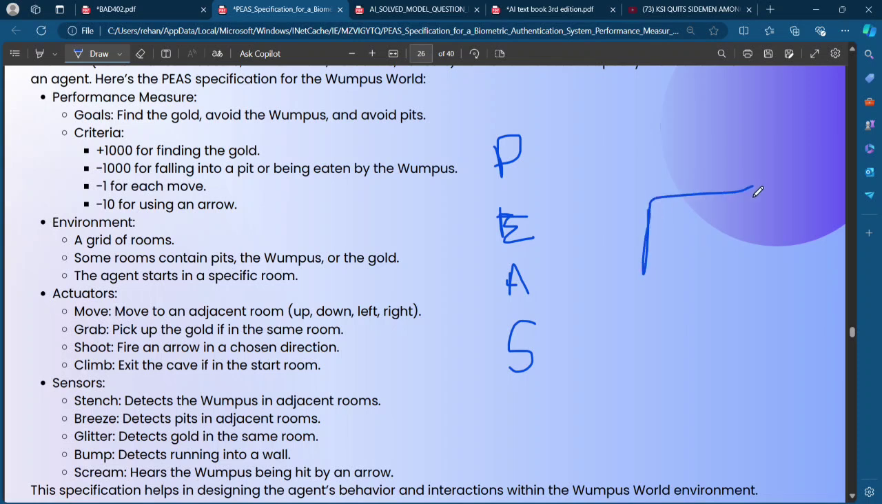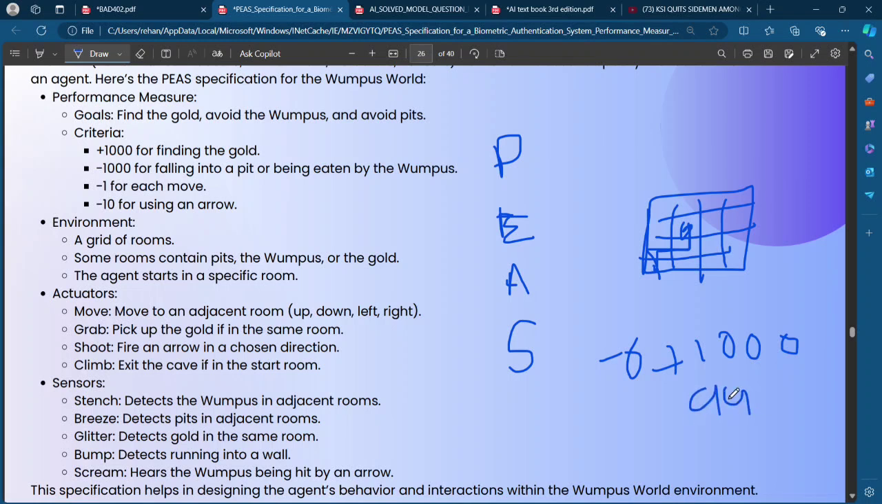So suppose the Wumpus has some cell, a 16-cell grid, right? And here you will be having the gold. So first it will start here. It went here 1, 2, 3. That's it. Then 4, 5, 6. So minus 6 plus 1000. I'm just saying the best solution. If you know the diagram of the Wumpus world, you understand. So 994 is your performance measure, like that.